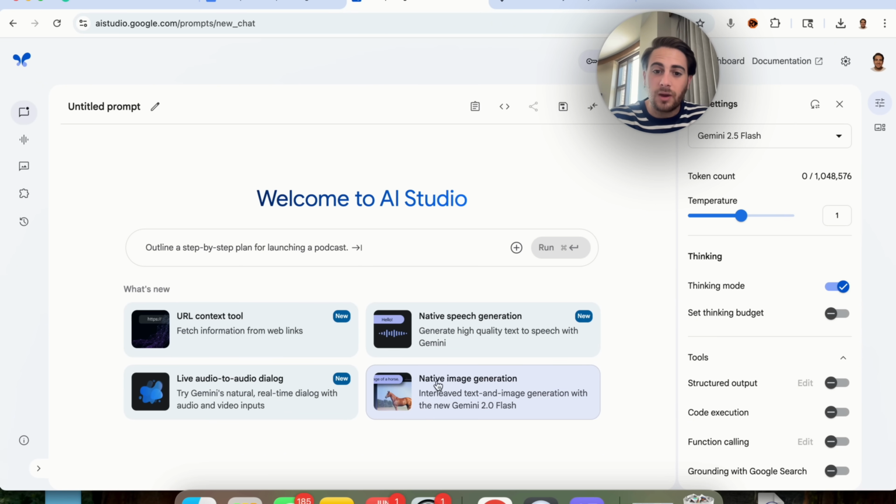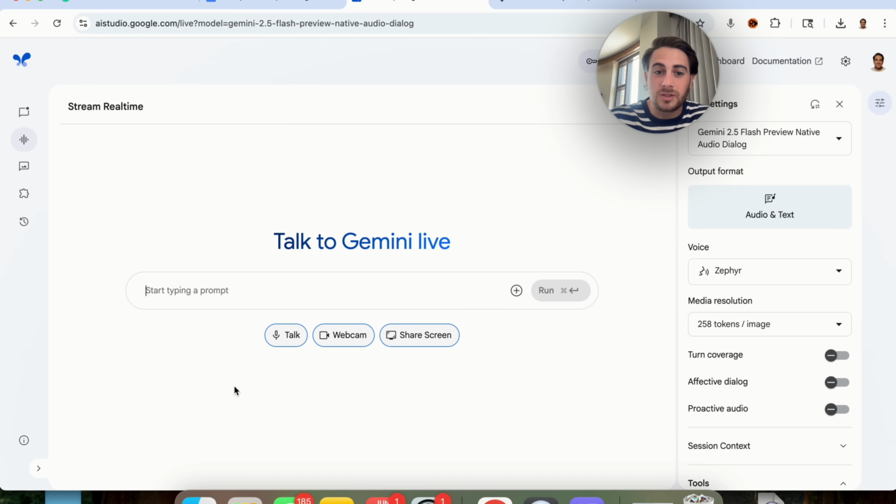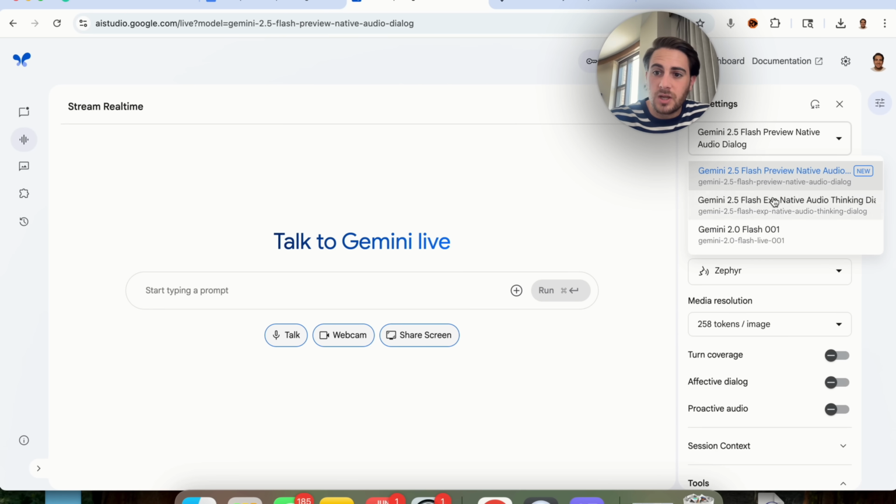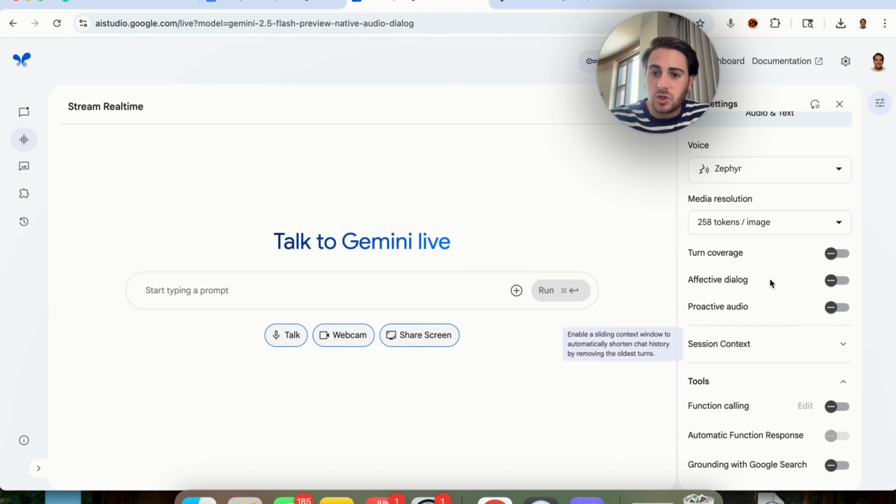Now, if we come back over here, they also have native image generation in here, and they have live audio to audio dialogue. So we could click on this right here, and we can actually talk to Gemini. We could do things like just talk. We could use our webcam, or we could share a screen with it. In fact, this is incredibly useful if you're doing any type of technical support thing or trying to figure out how to do something on your computer. This will literally tell you how to do it. And if we come over here, you will be able to change the voice. You'll be able to change the model that it's using. You'll be able to change a bunch of other stuff here, different tools that it has access to. And this right here is a complete game changer.